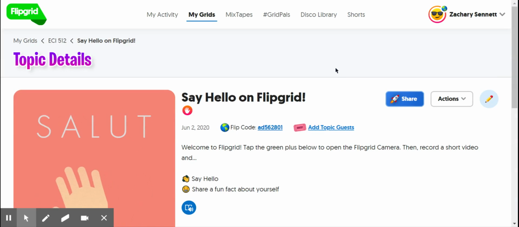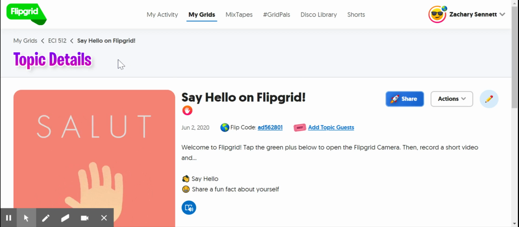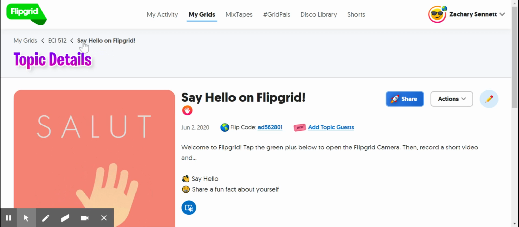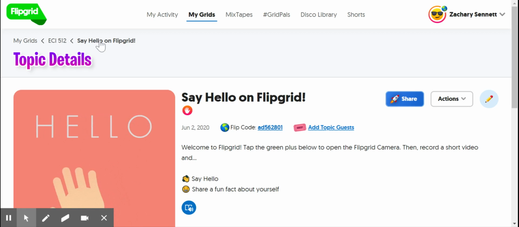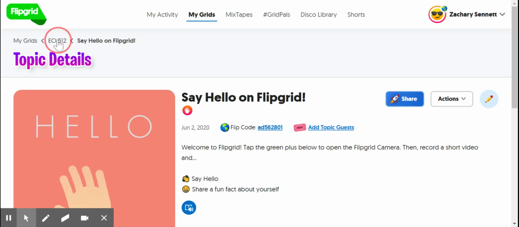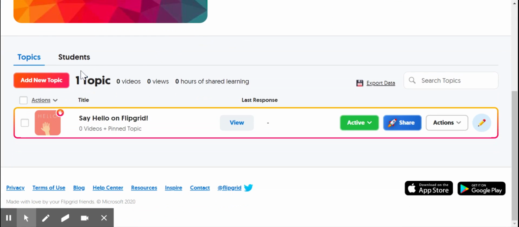Creating a new topic within your grid can be very easy to do, and navigating back to your grid dashboard is easy as well. If you go to the top of the screen, you will see the topic that you are currently in, and then the grid that it is a part of. If I click the grid that I want to view, I will be brought back to the grid dashboard. To create a topic and add a new topic within a grid, I simply scroll down and click the red Add a New Topic button.